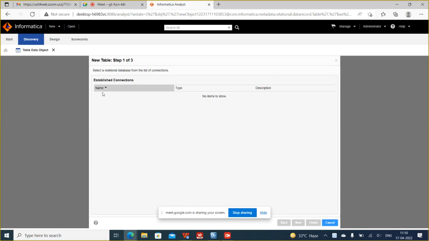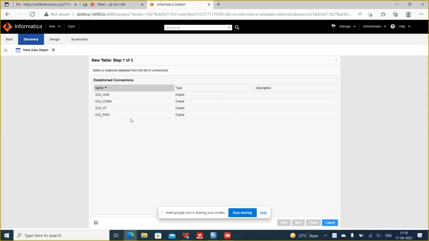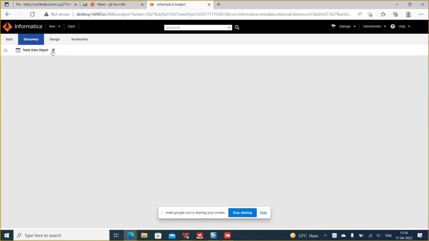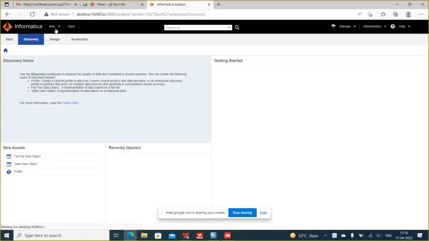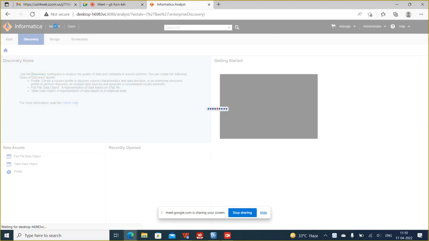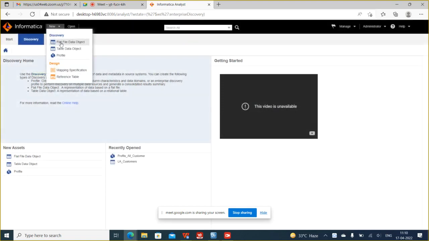If you see the table data object from there, I'll show you. Right now, no connection has been built, and okay, these are all different connections, but I will create a different connection for you guys. For the time being, here we can import flat files and table data objects. We can create profiles, right? Mapping specification, and we can create reference tables, which we already did from developer. Same thing. I'll show you. This is an open object.